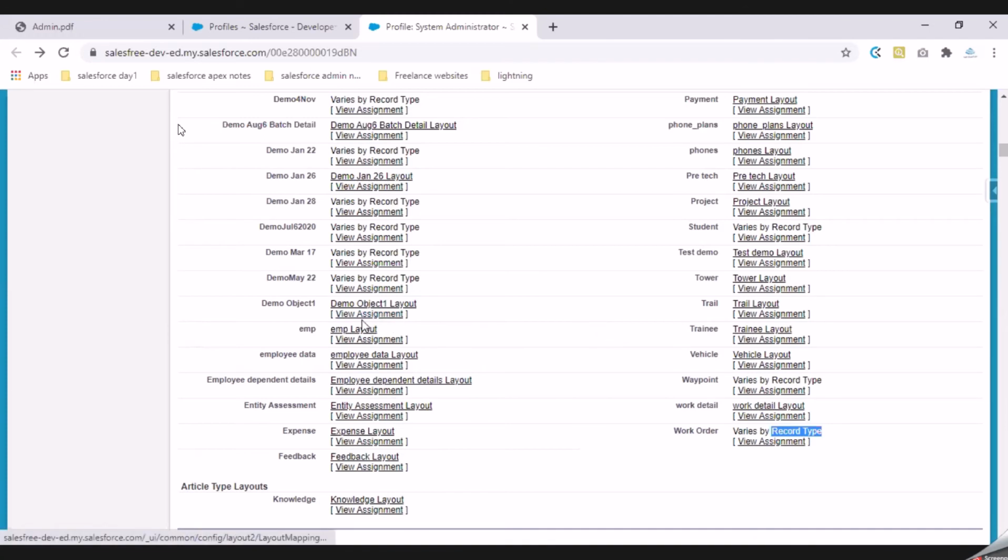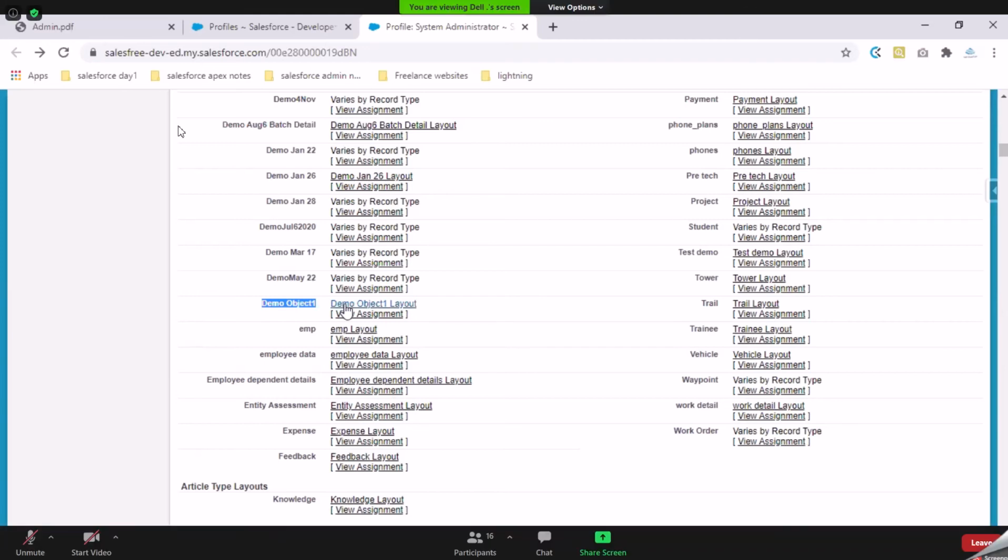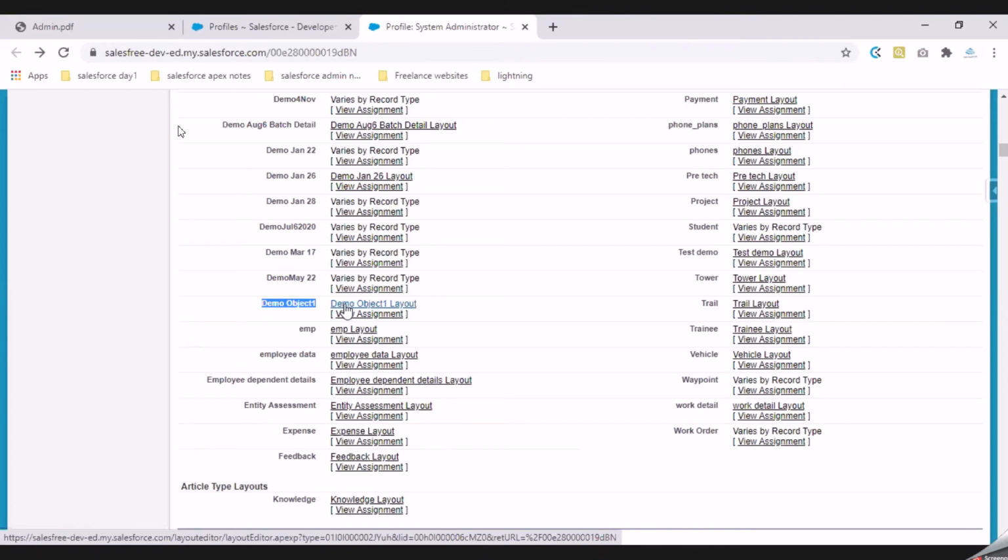If I look at any other object, let's say I've selected a demo object 1, here I'm saying that this profile, which is nothing but system admin, and the person who is having the system admin access, if they are having access to this object, this is the page layout that they'll see.